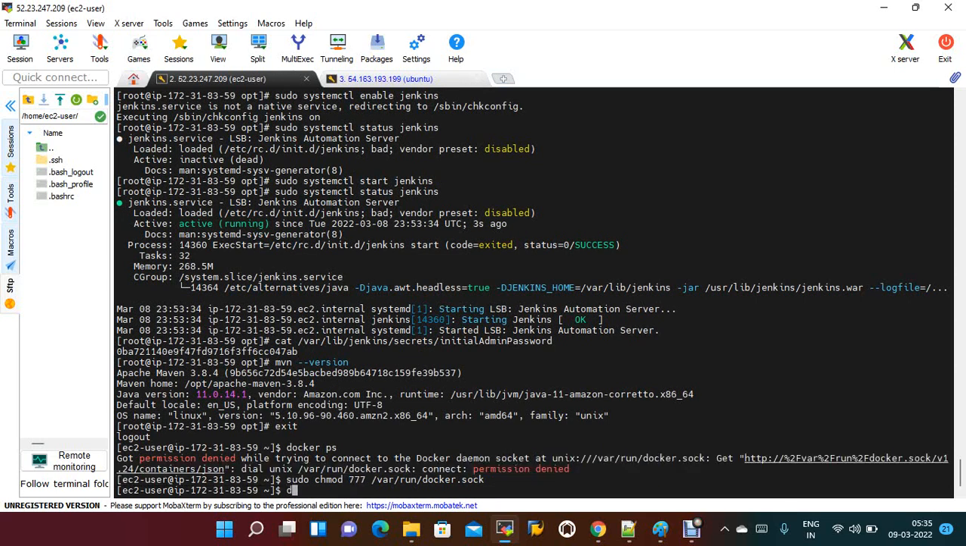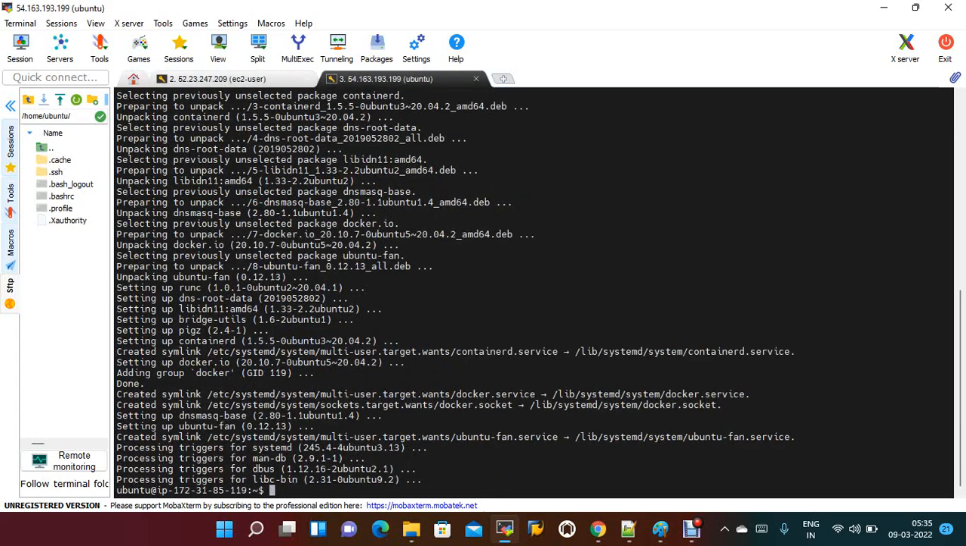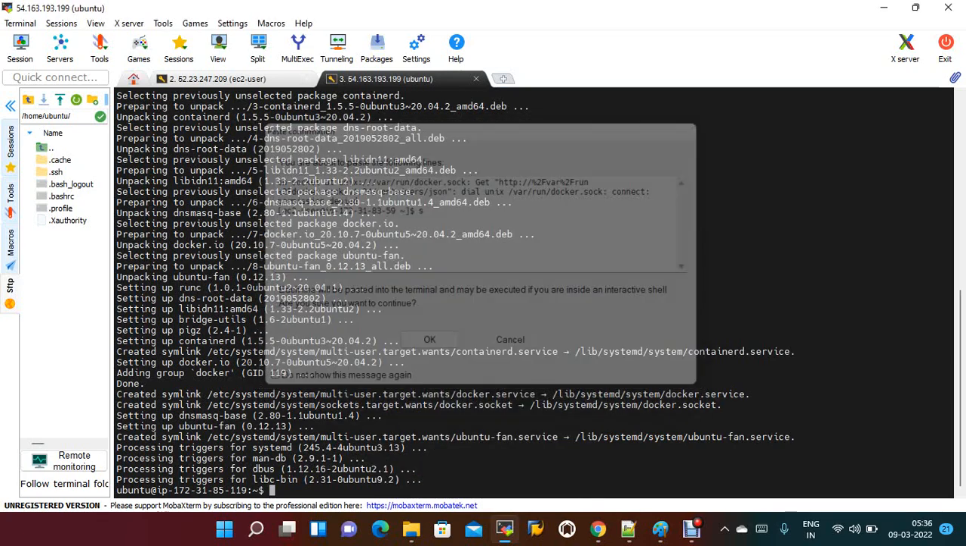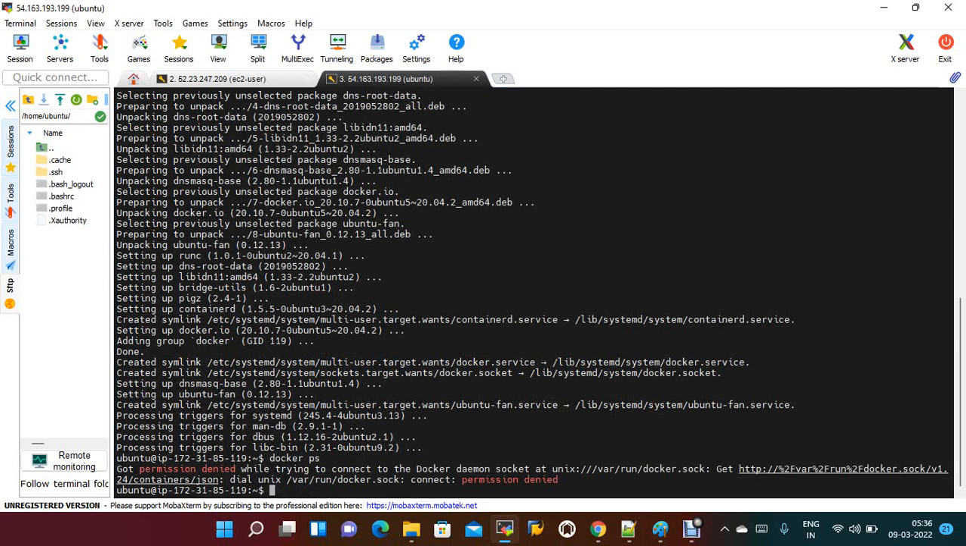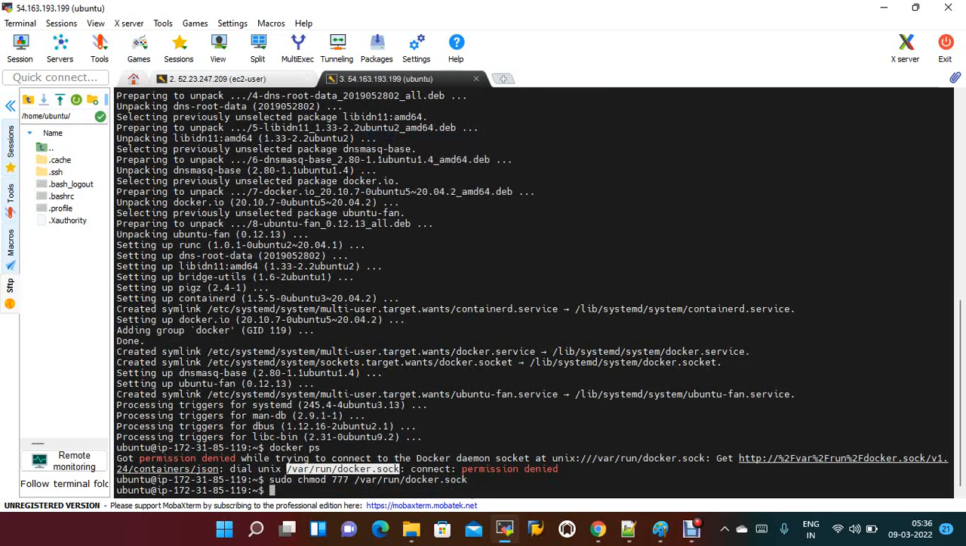Now if you check docker ps, it is running as a normal user. Docker is running on the normal Jenkins user. We need to do the same thing here. Now docker ps, if you do, it says permission issue. So you just need to do sudo chmod 777 docker.sock.